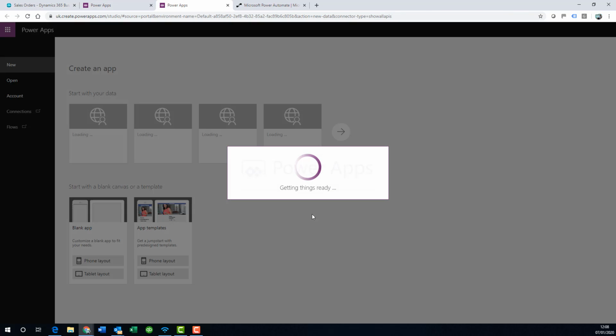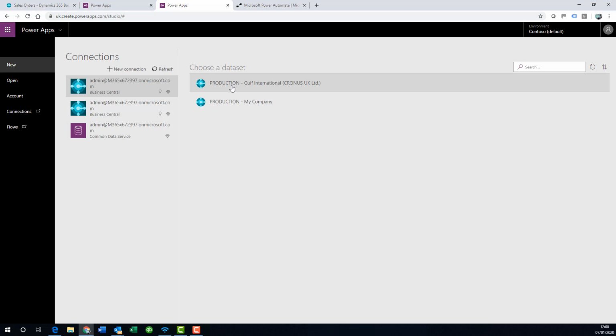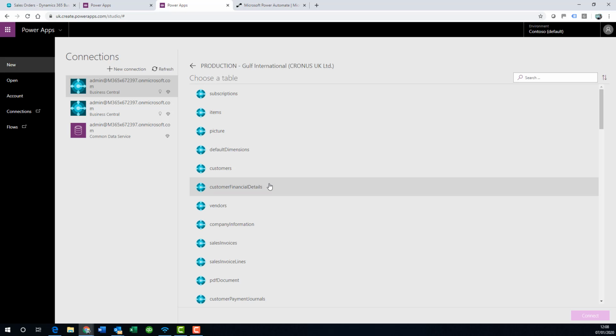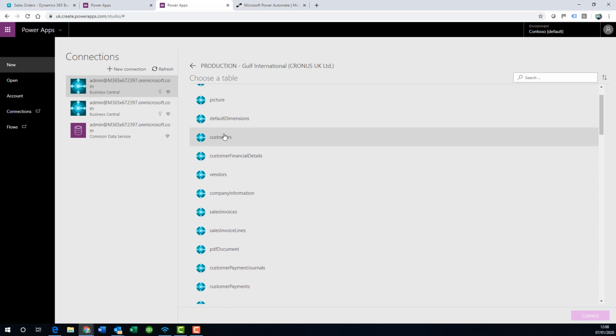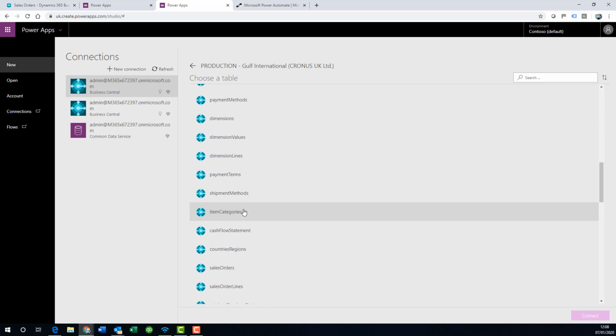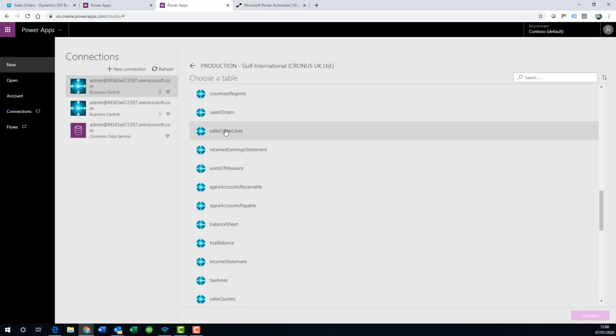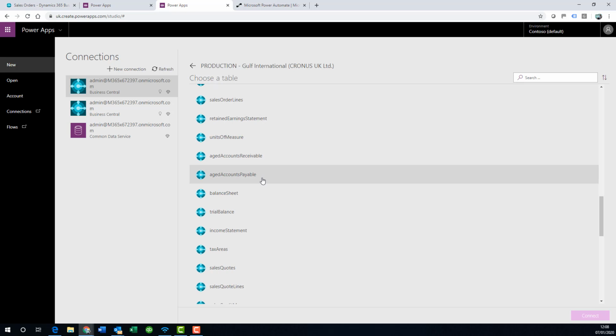I'm going to say yes please, and I'm going to start from my data set that I have here. So I'm going to say yes, and I'm going to look at my production system. Now I've got all of these tables that I can go and have a look at, and I can bring into an app. See, all the way down, sales orders, sales order lines, and we can combine multiple things.